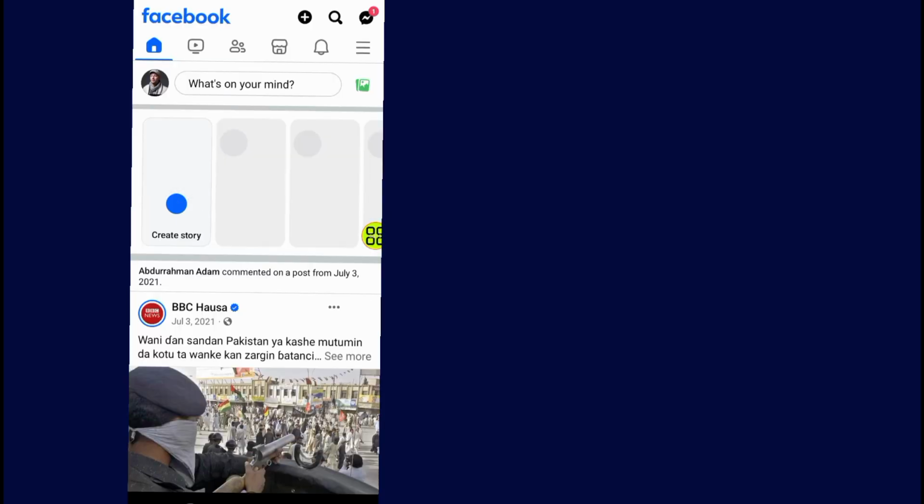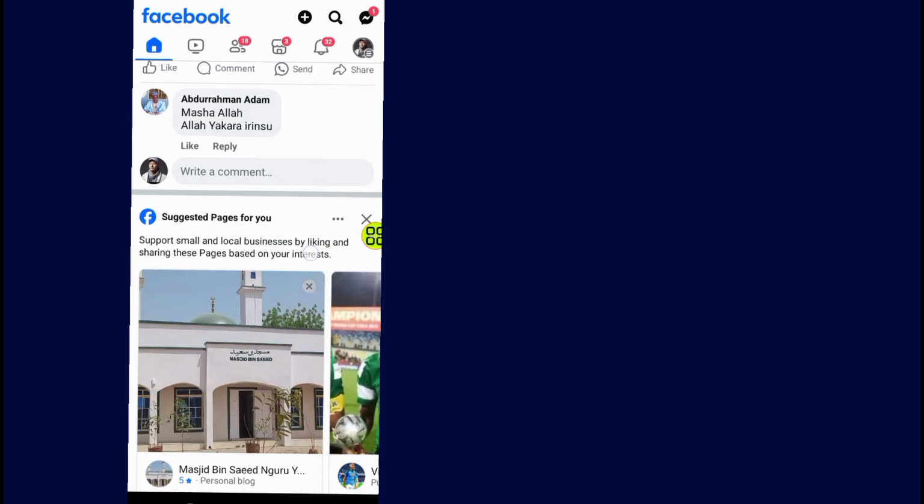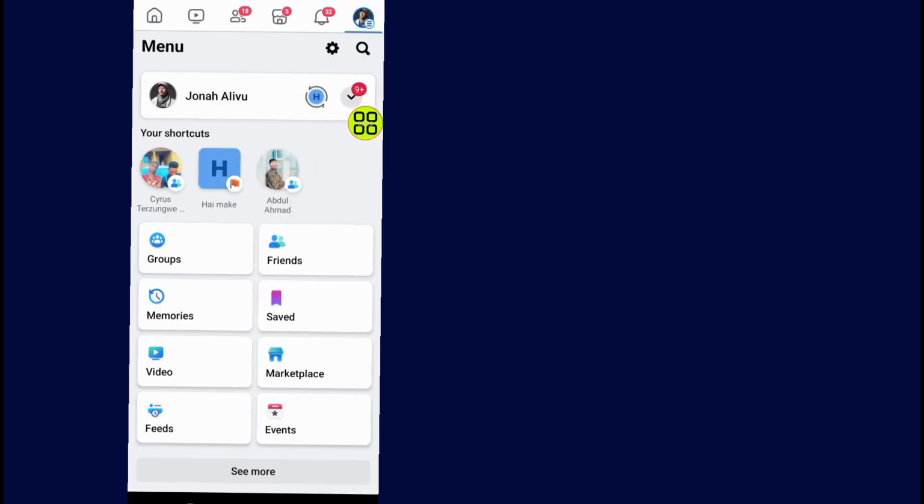The steps are so simple to follow, just make sure to watch the video to the end. First of all, go and open your Facebook. After you open your Facebook like this, as you can see now, all you have to do now, tap on this menu at the top right side. Now tap on your profile.